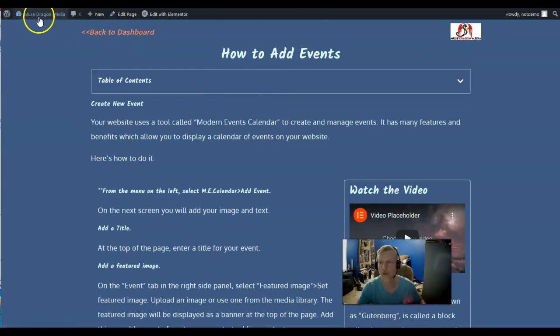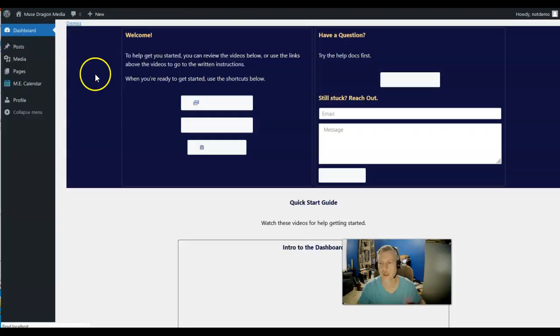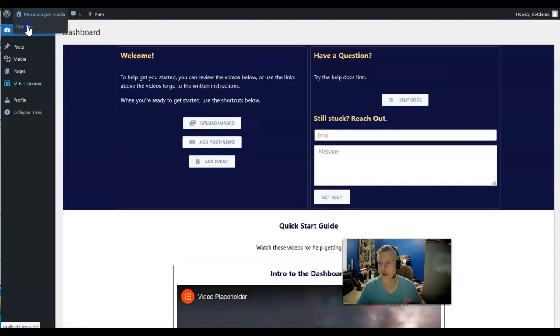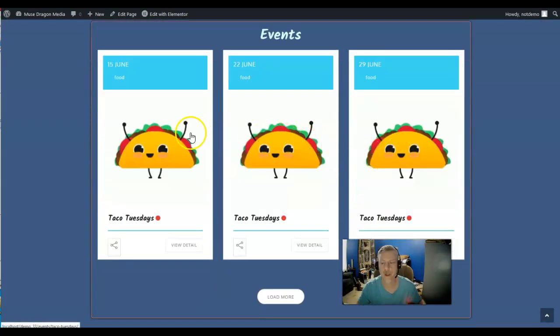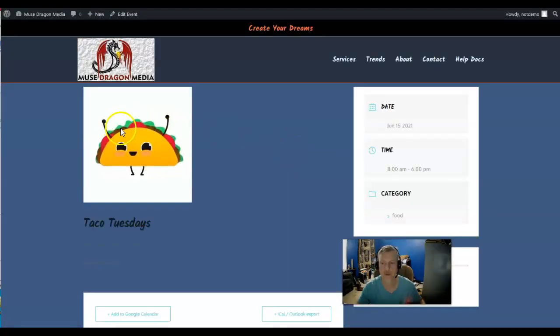Let's go back to our dashboard. A couple of things on your actual individual cards here on your event section. It'll be this image here. That'll be your featured image, and it will also be the image that shows up at the top of the events page.